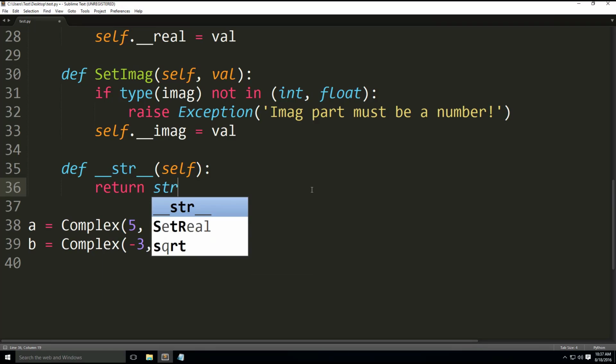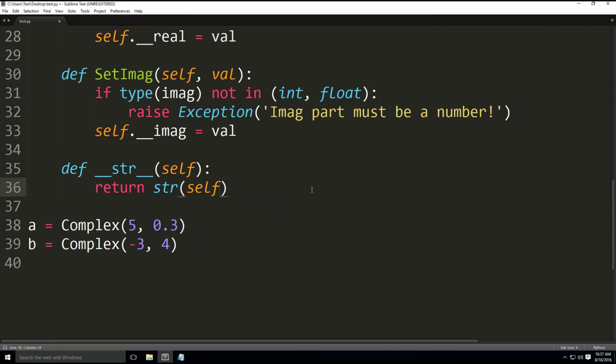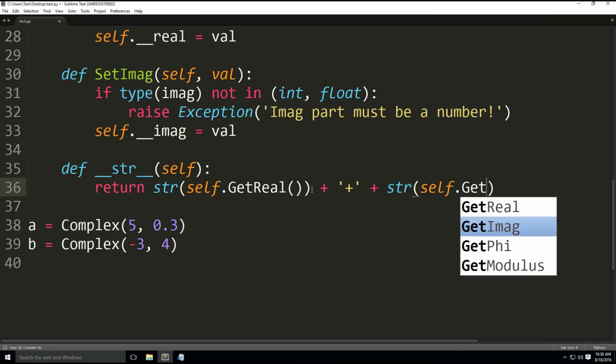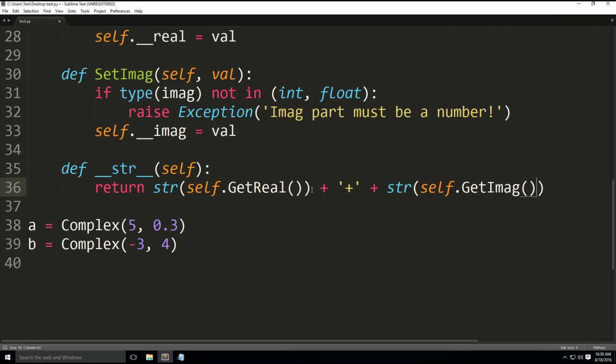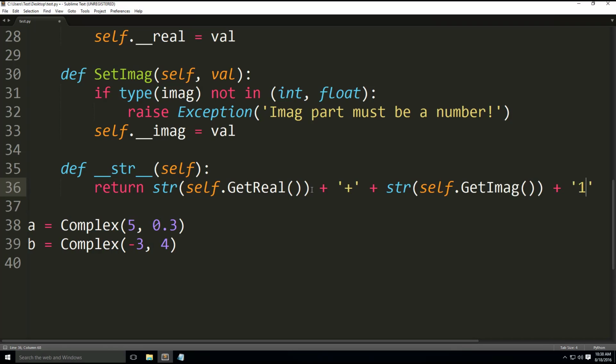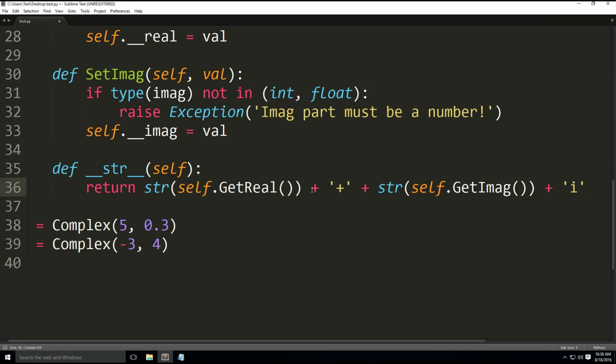Return a string. We're going to convert the real part of the number to a string, and then concatenate it with a plus to make the complex number form properly. We don't need spaces in there. Now we're going to concatenate it with the imaginary part converted to a string, so we have getImag, and then we add an "i" at the end. All right, that's that part.